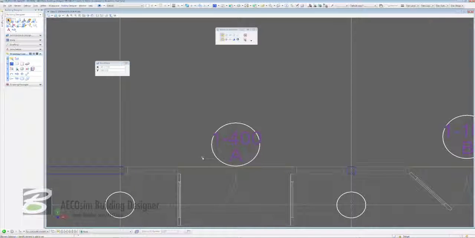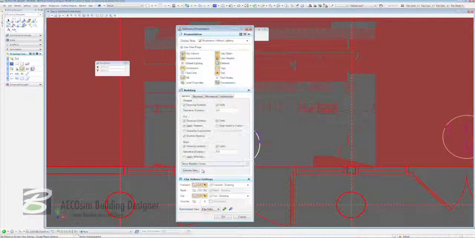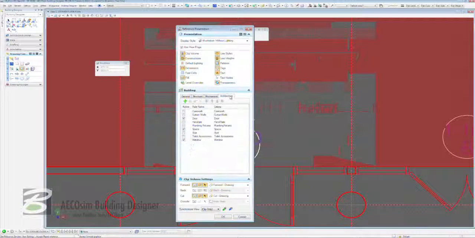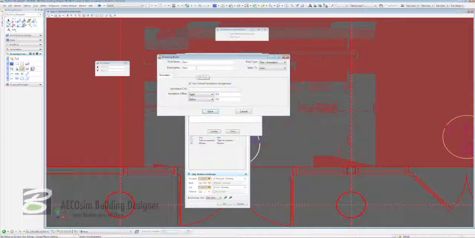To do that, we can come across to our drawing composition tab in our task-based interface, third row down, third icon in, set reference presentation, and we can click any of the objects in our file. That opens up reference presentation, and in the building section, these are the rules. This is how it governs how it looks. Click on the architecture, select doors, and come to this icon, modify rule. Inside the drawing rules, again, highlight door and click on modify.